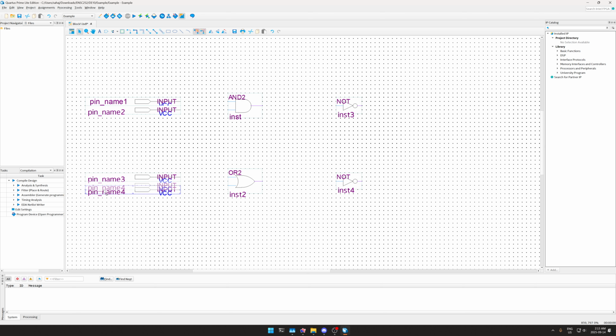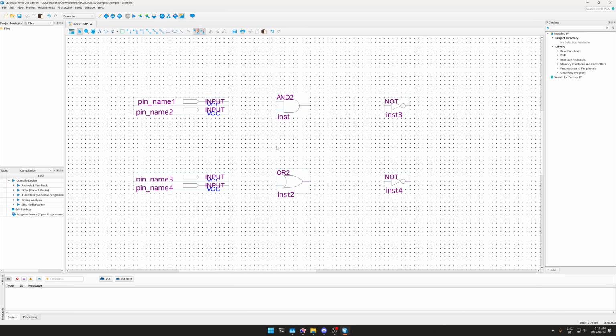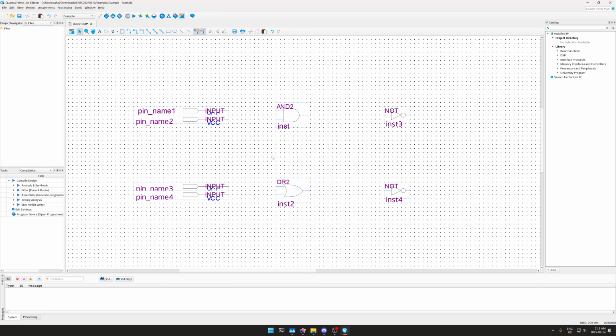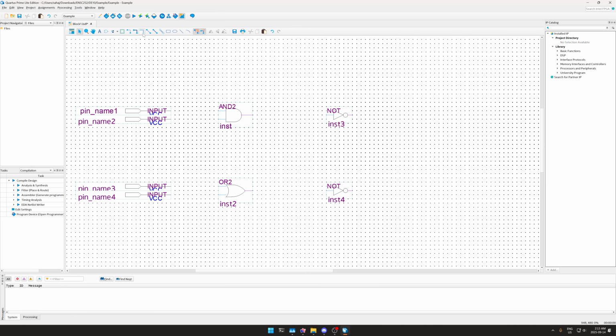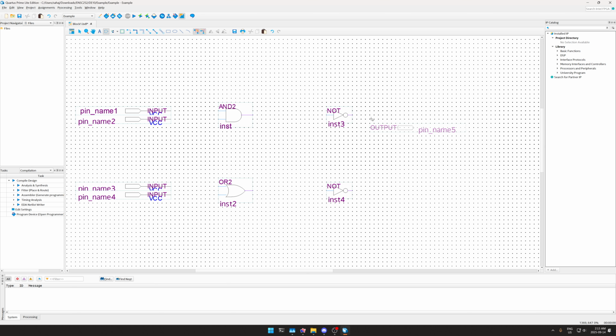Okay, move this up. You can also scroll horizontally by pressing down Shift and using your scroll wheel. And then if you were to use it without pressing anything, it'd just scroll vertically. So let's go ahead and add our output pins. Place one for each inverter and then one for each standard gate, and hit escape.